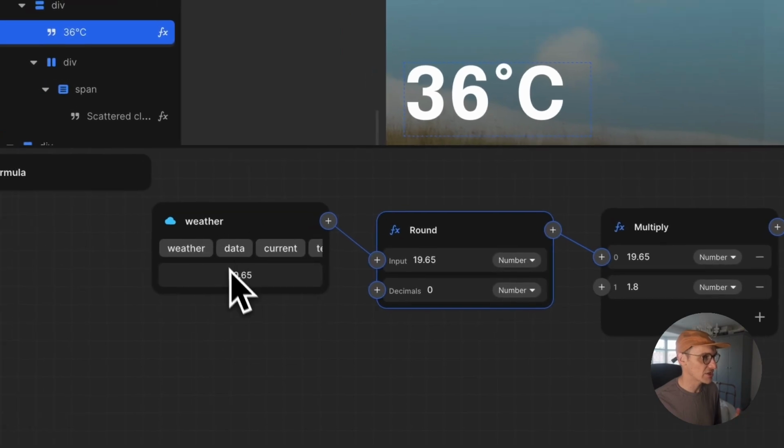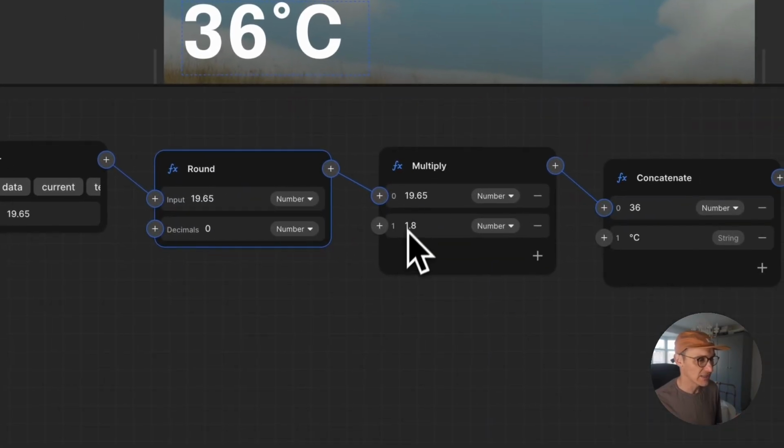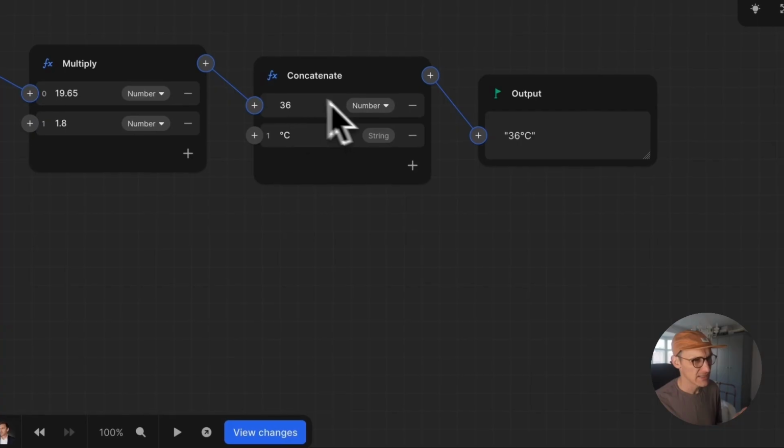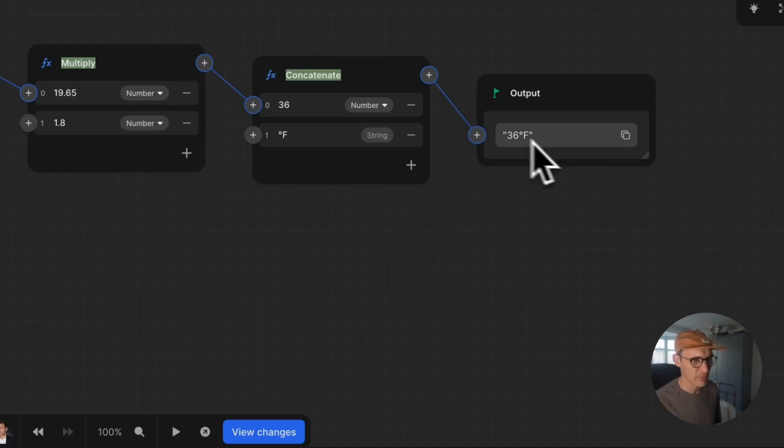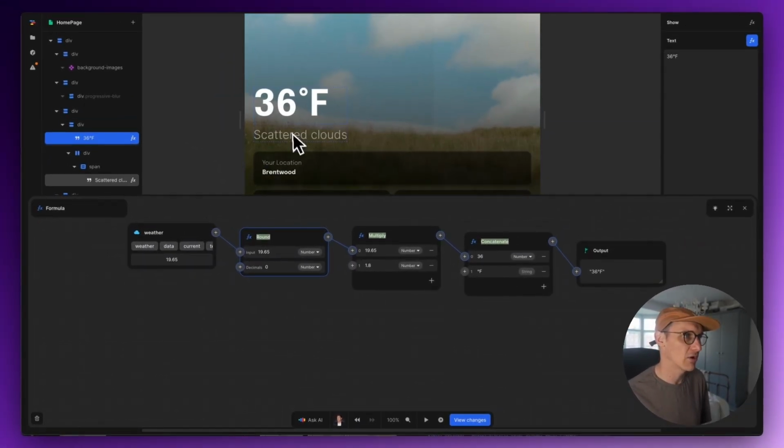So we've got our widget, we've got our data source here putting in the temperature in Celsius is 19.65. It's rounding it to, obviously that's going to be like 20 degrees. And then we're timesing that round number by 1.8 and concatenating the C here. So we're going to change that to Fahrenheit here. And then we should get the output as 36 degrees Fahrenheit. And lo and behold, we're seeing that here.